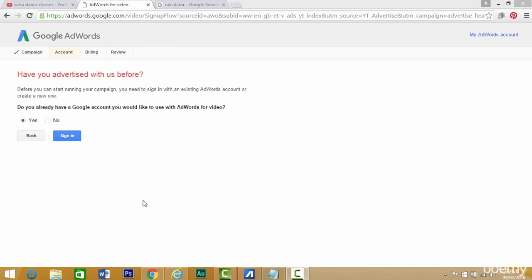Now if you have an AdWords account already, you can just select yes. If you haven't, just select no, and you can create an account here by clicking on the button. Or you have, so I'm just going to leave as yes and click on sign in.